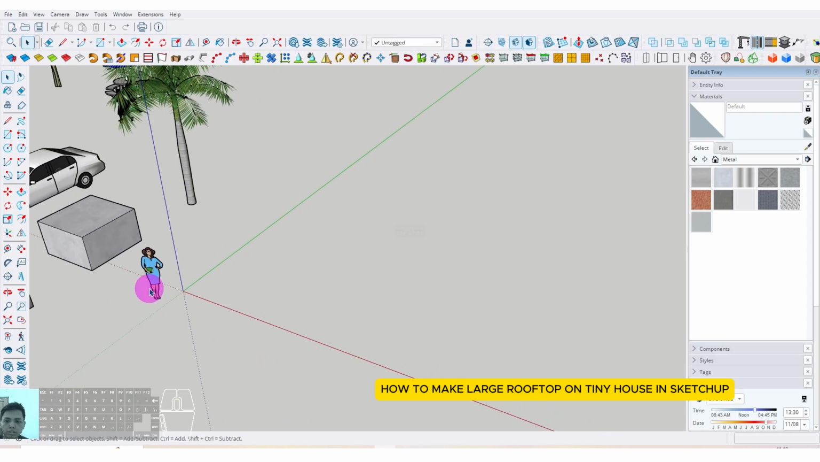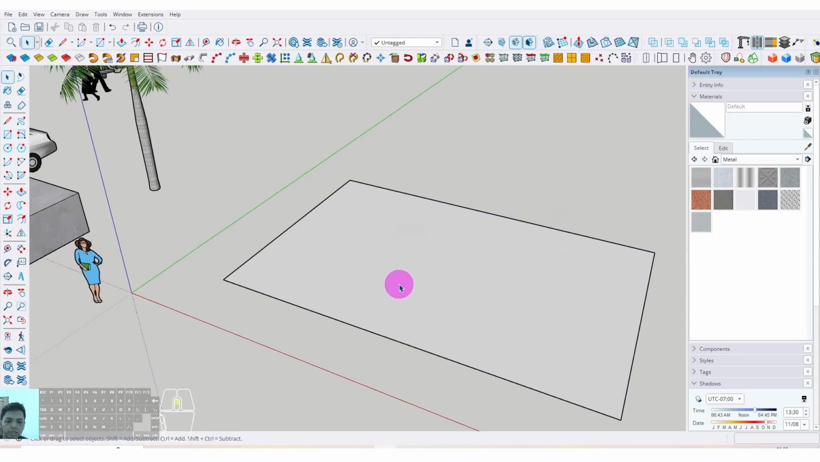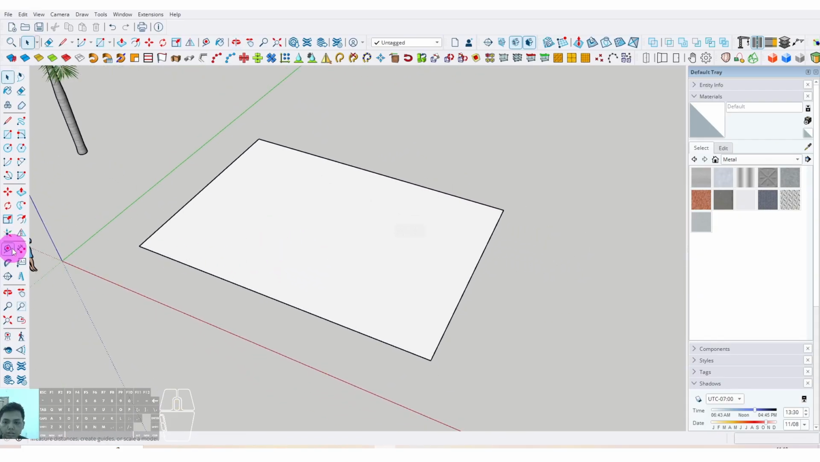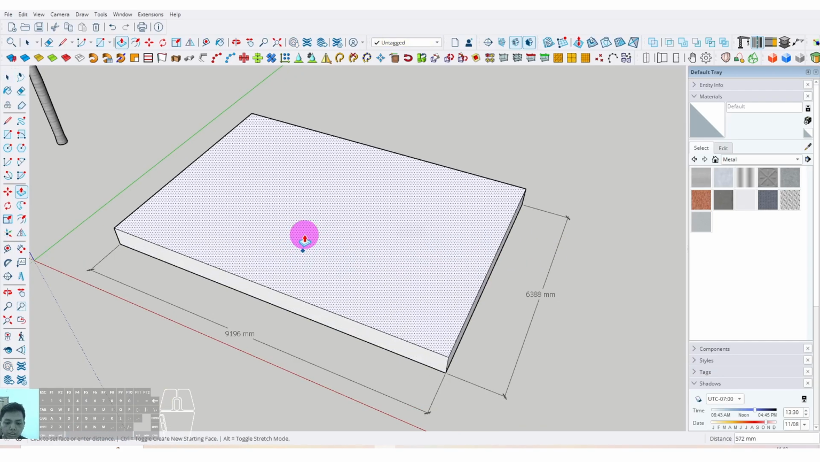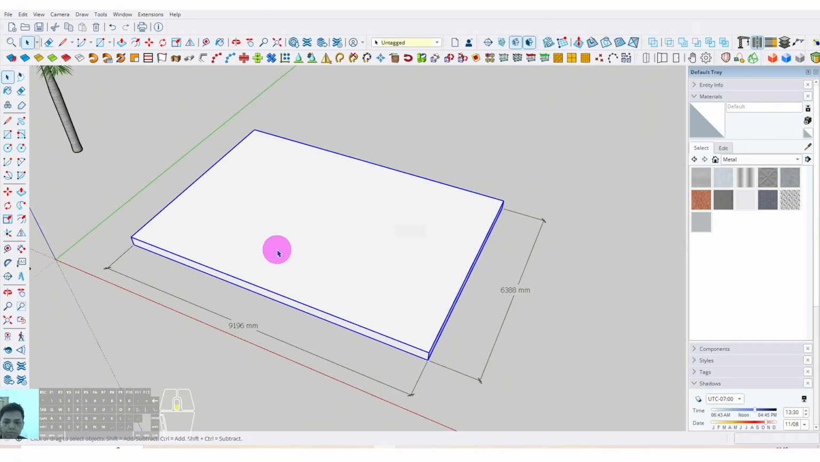Okay, this is how to make the tiny house with a large rooftop in SketchUp. First of all, we can make the rectangle in here to make the base plane, and we can make any size for the length and also the depth of this tiny house. And then we can make the thickness of the floor around 300 millimeter approximately. Then we can right click and make group.